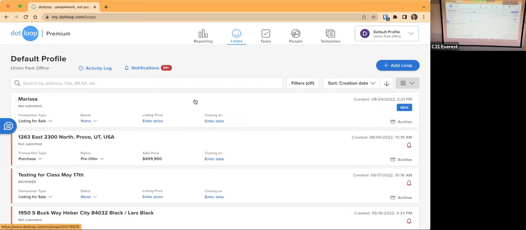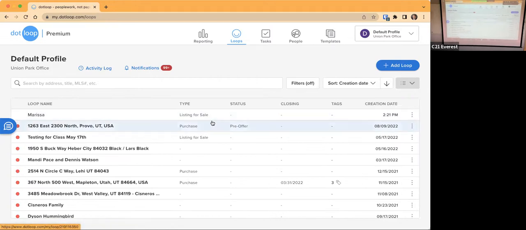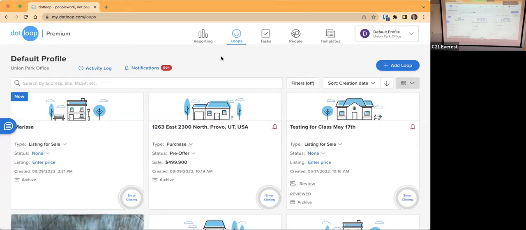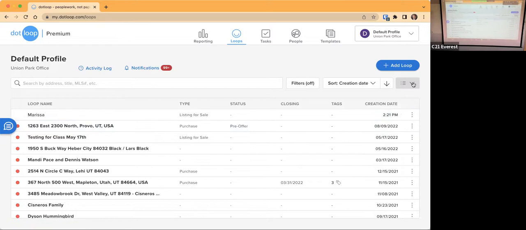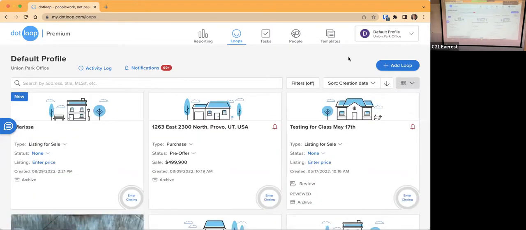If I go to a list view, it's just going to give it to me looking like this in a list, or I could do a compact, which makes it even smaller to where I would have more information shown right there. So that one's just going to be whatever your personal preference is. I usually just keep mine on the default, which is the grid view. But if you like the list view better or you like the compact, that's where you can change that. So just decide what you want to use there.